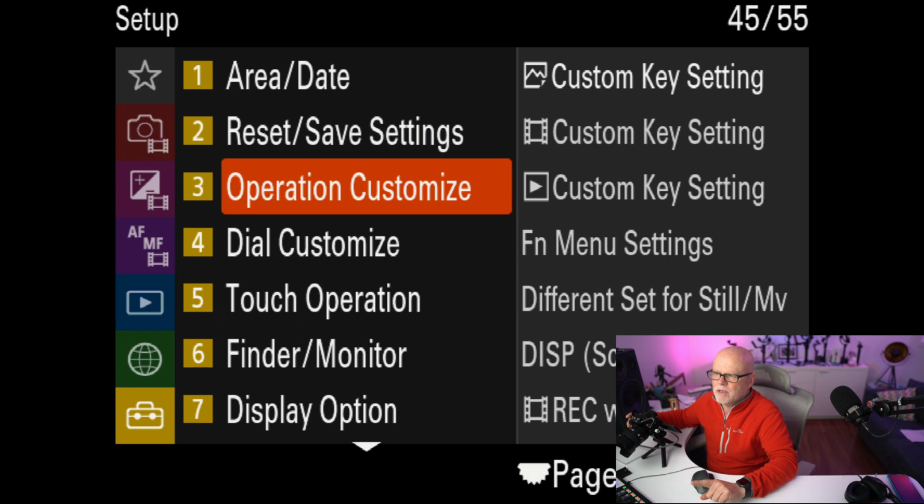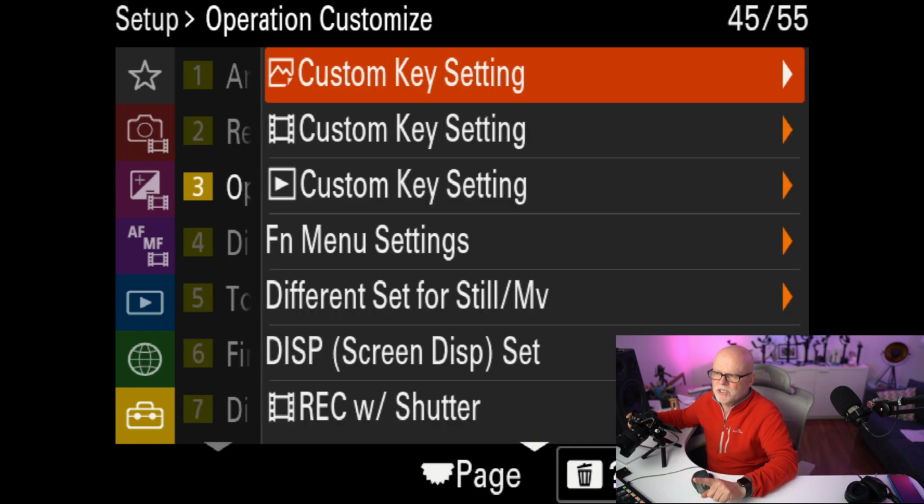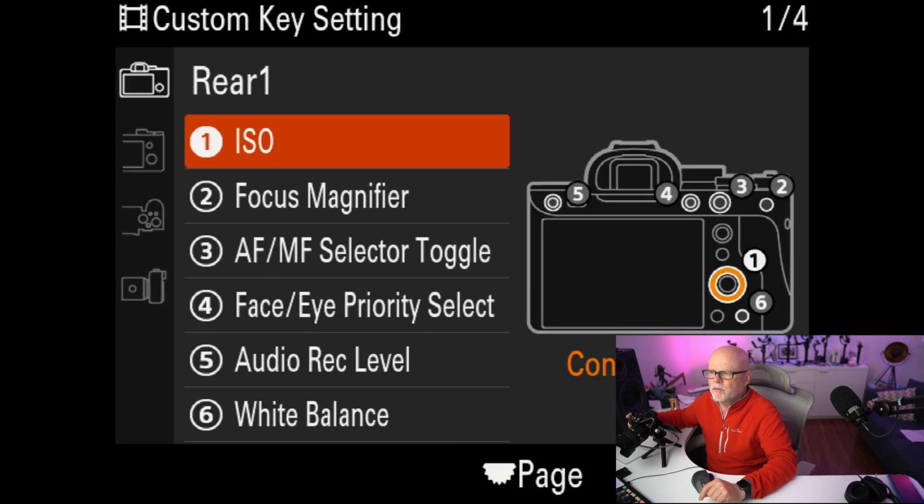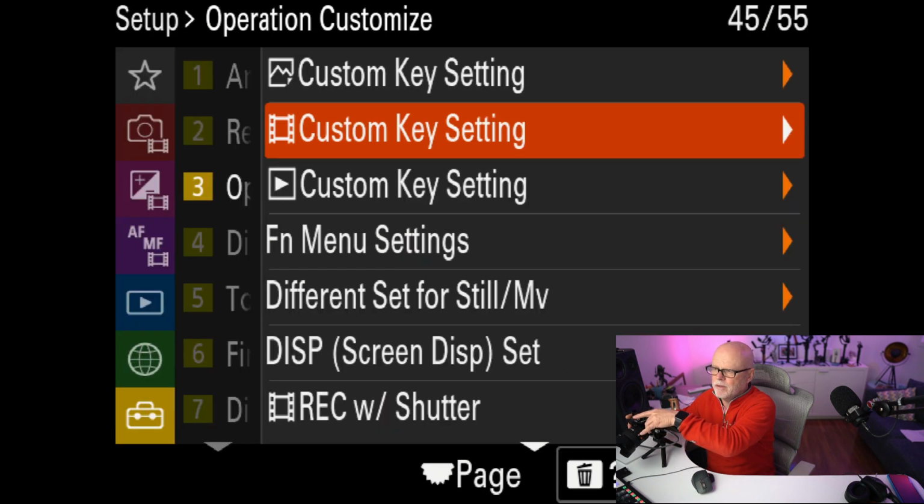Okay, so now we'll look at the customizing section. Now I'll show you the customized setting for stills in the stills section, but I'll show you the video section that I've got here. So it's the next one down. And all I've got here is number 1, which is the scroll wheel, as ISO. So if I turn that around, it will increase the ISO if I go to the right, and if I go to the left, it will decrease the ISO. Now I'll show you that working.